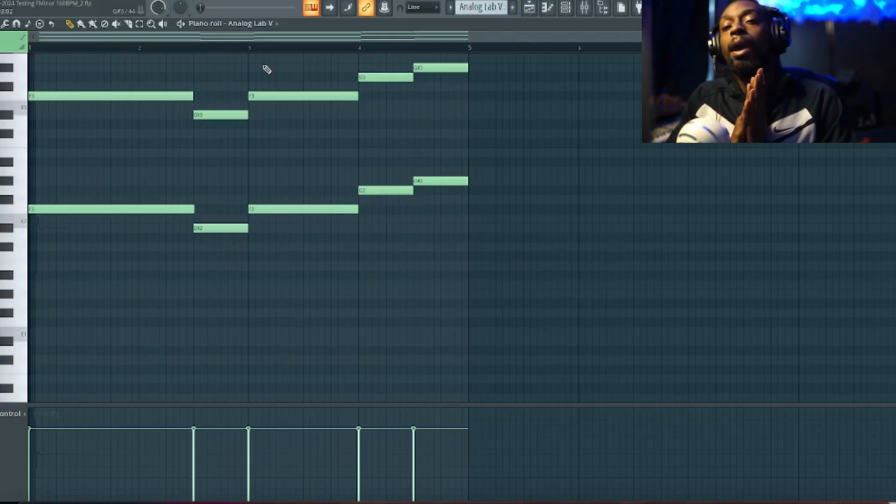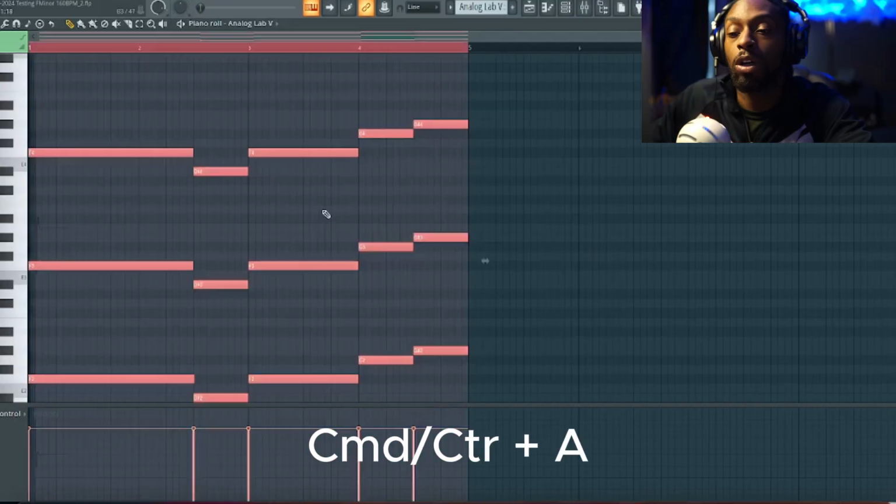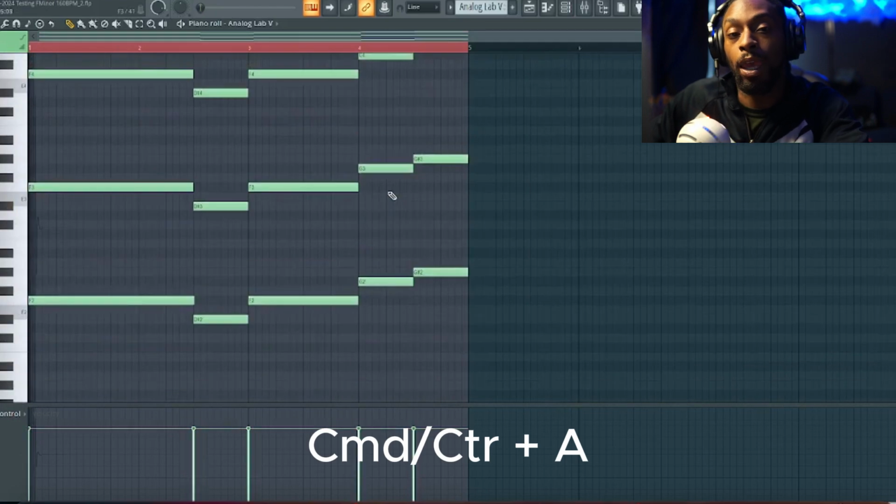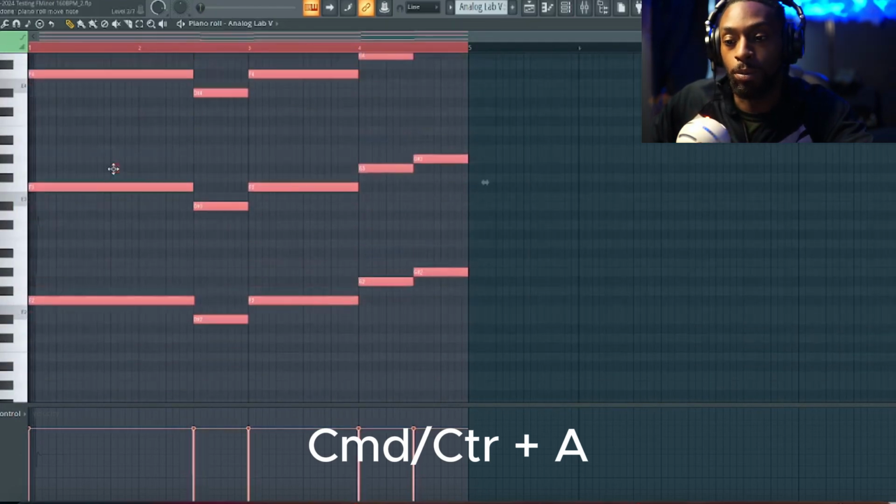Shortcut number 2, command or control A. So this shortcut right here basically just saves you time on selecting all the notes. You could press command and drag your mouse and just hover over everything, or you can press command or control A and it'll select all the notes and you can move them however you want and do whatever you want with them, you feel me?